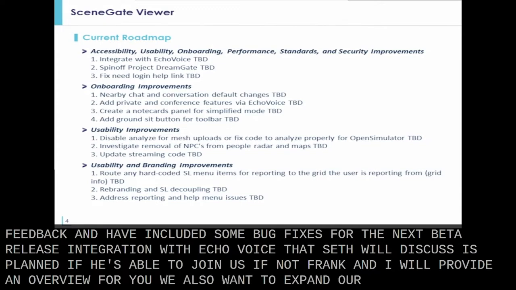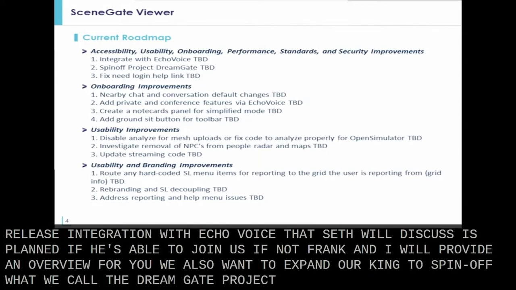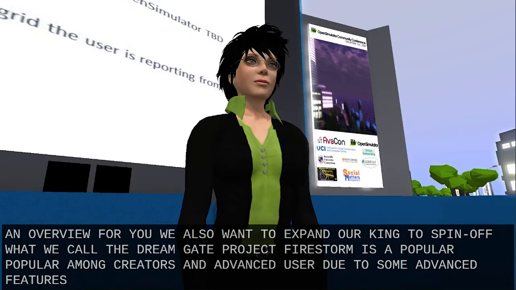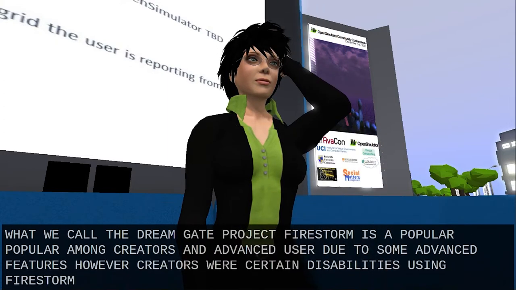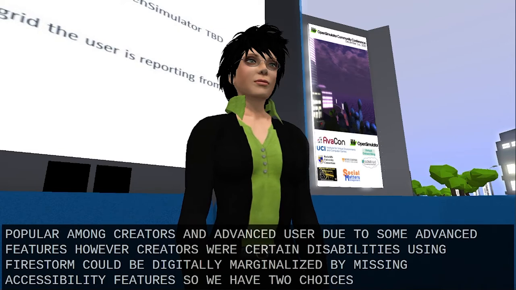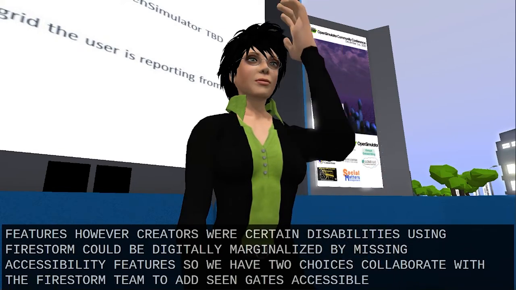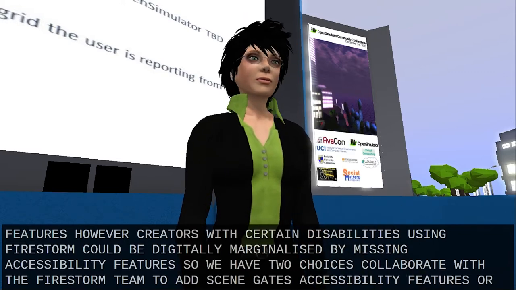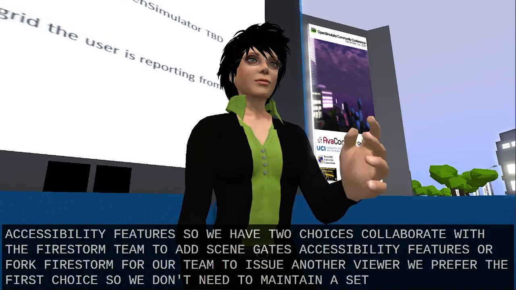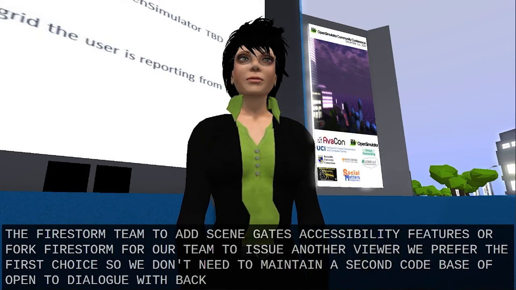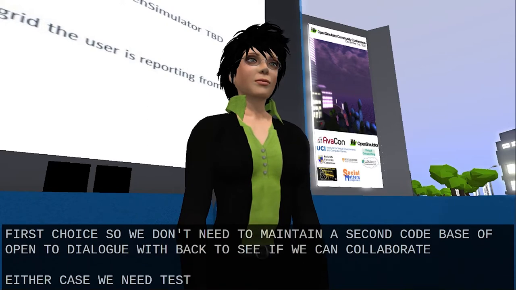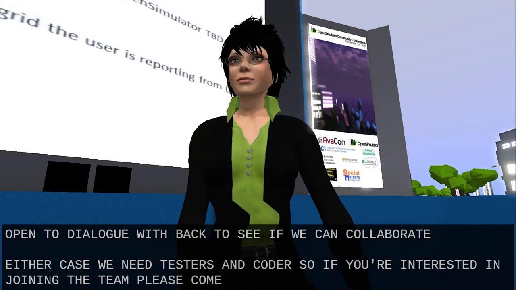We also want to expand our team to spin off what we call the DreamGate project. Firestorm is a popular viewer among creators and advanced users due to some advanced features. However, creators with certain disabilities using Firestorm could be digitally marginalized by missing accessibility features. So we have two choices. Collaborate with the Firestorm team to add SceneGate's accessibility features, or fork Firestorm for our team to issue another viewer. We prefer the first choice, so we don't need to maintain a second code base. I've opened a dialogue with Beck to see if we can collaborate.